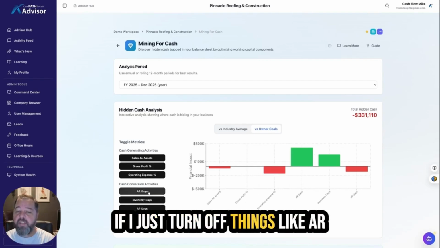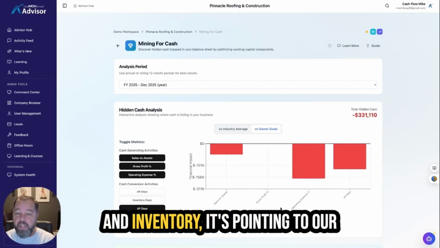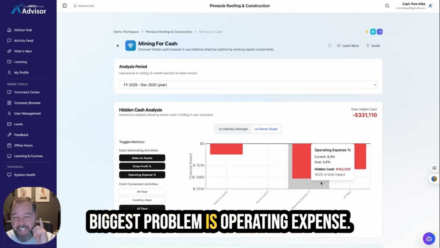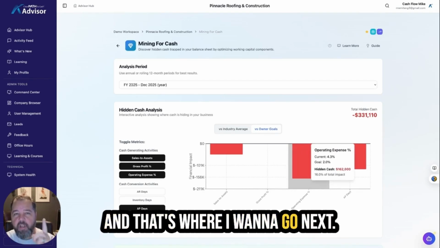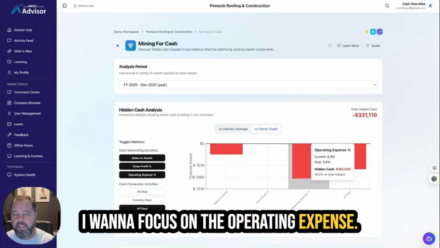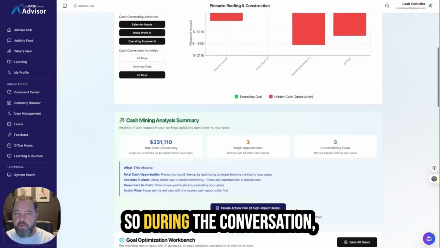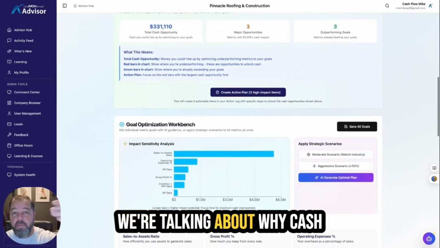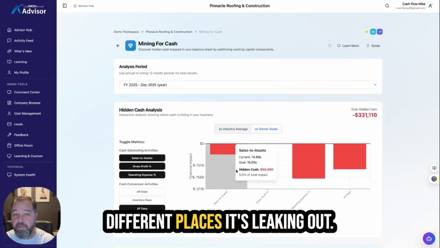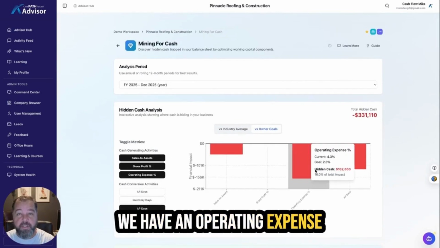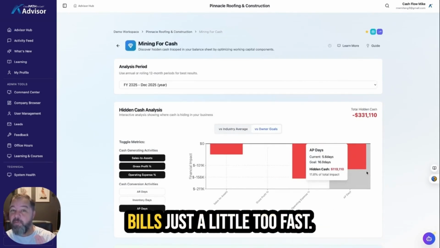If I just turn off things like AR and inventory, it's pointing to our biggest problem being operating expense. And that's where I want to go next. I want to focus on the operating expense. So during the conversation, we're talking about why cash is tight, and there are three different places it's leaking out. We have an operating expense problem, and we're paying our bills just a little too fast.